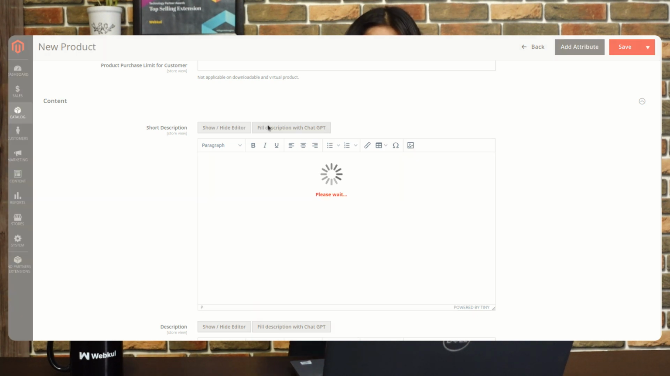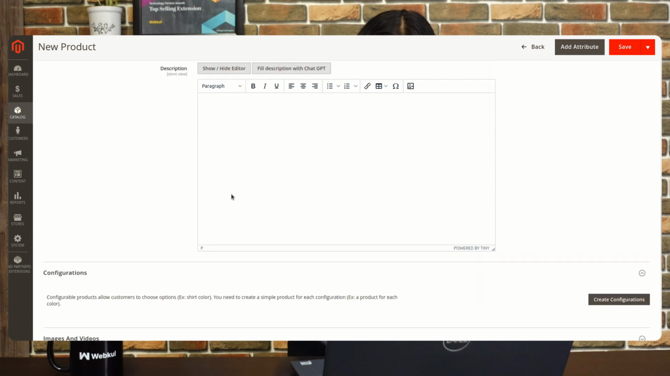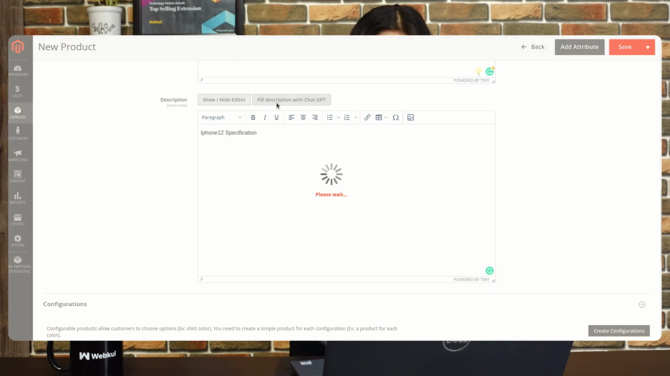Once you click on this fill description with ChatGPT option, it will automatically fetch the data. As you can see, the data related to iPhone 12 is here. By scrolling down, you can see fill description with ChatGPT for the long description. Here you have to write the product name. For example, I want the specification of iPhone 12 in my long description. So I am writing iPhone 12 specification, and after that I will click on fill description with ChatGPT. Once you click on this option, it will fetch the data of the iPhone 12 specification.